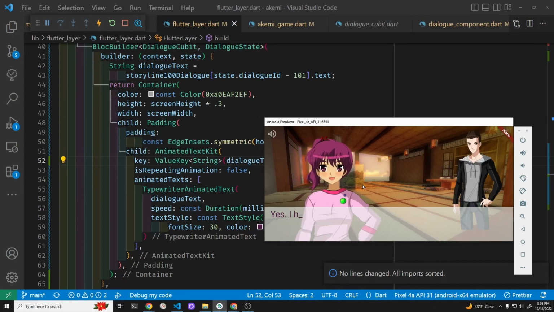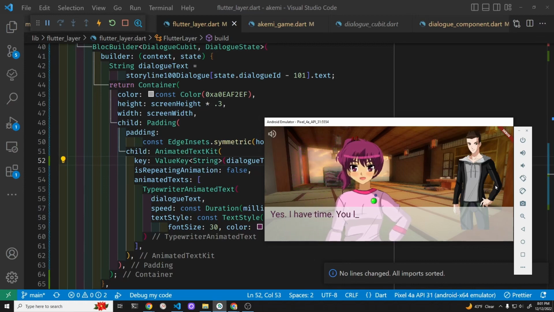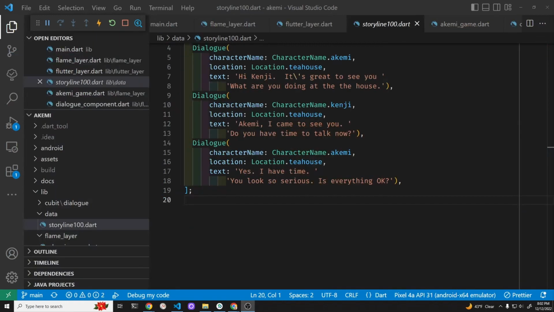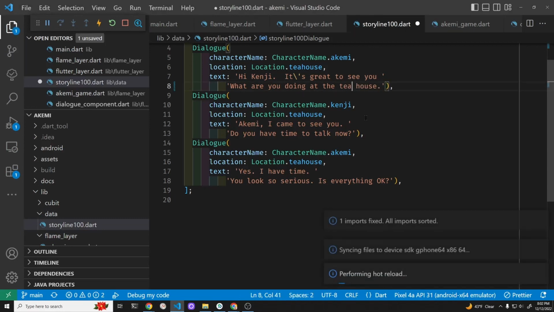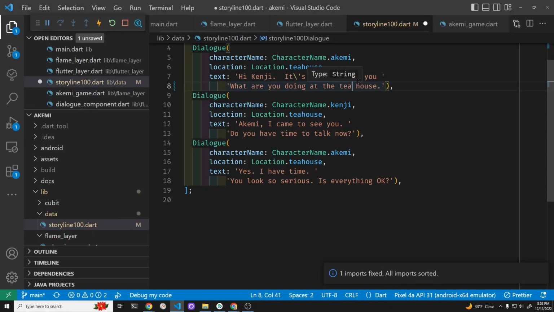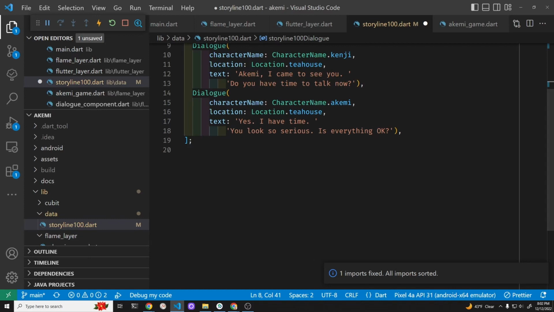I think there's only 3 pieces of text in here so far. So let's add some more text. I'm storing the text in this subfolder, data storyline 100. It's our first storyline. There's a typo here. So he shows up at this tea house. He wants to talk to her. They're friends from before, so she's like, yes, she'll talk. And he's looking pretty serious.